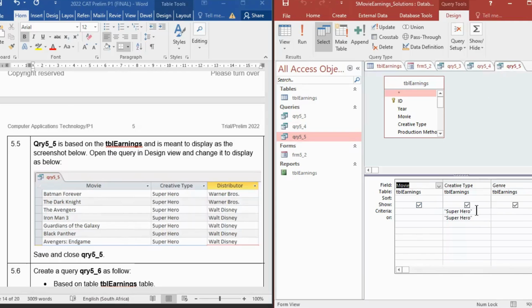They want the movie to be there. They want a creative type to be there. They don't want the genre to display here. So we're going to take that off. They want the distributor to be there. And that's it. So you just need to make sure that genre is taken off, although we're using it.